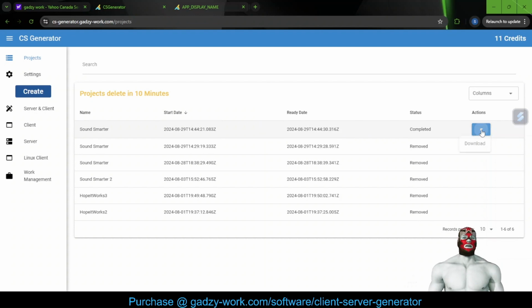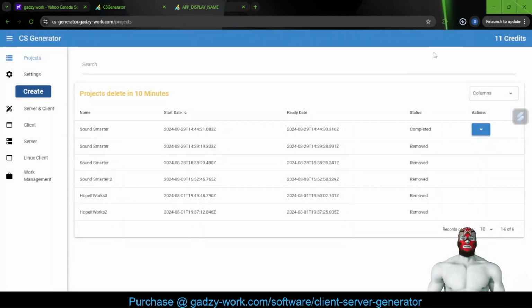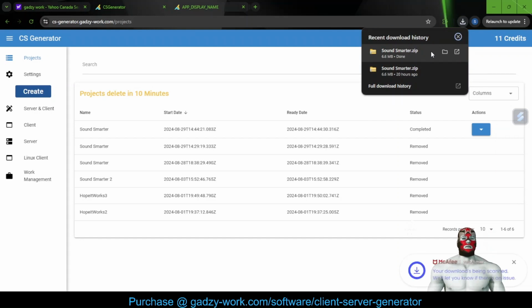So you want to hit download. That will download the file, which is around 6.6 megabytes. It doesn't have the npm packages inside. We are going to go ahead and open this up.